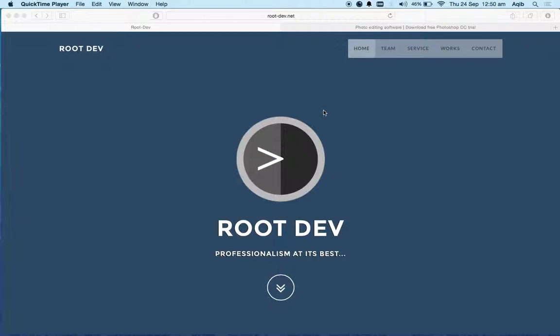Welcome to the tutorials of Root Dev about Adobe Photoshop. The version I'll be telling you about is Adobe Photoshop CC 2015.